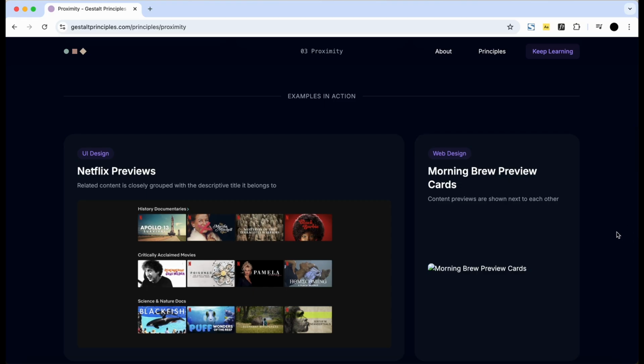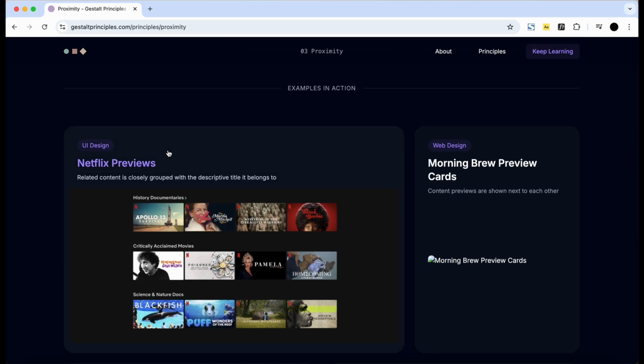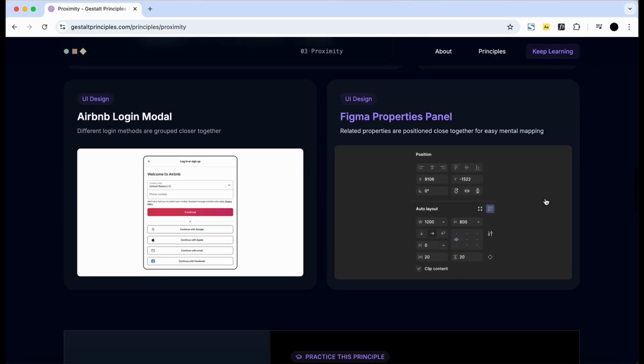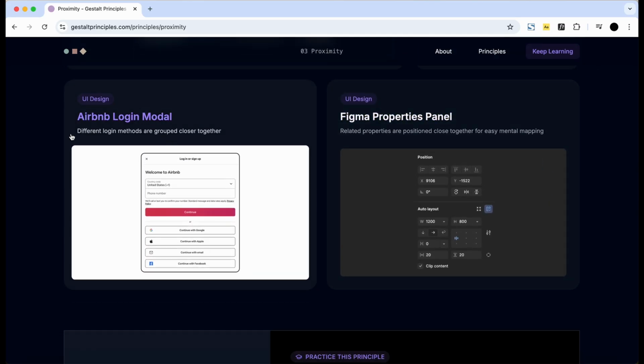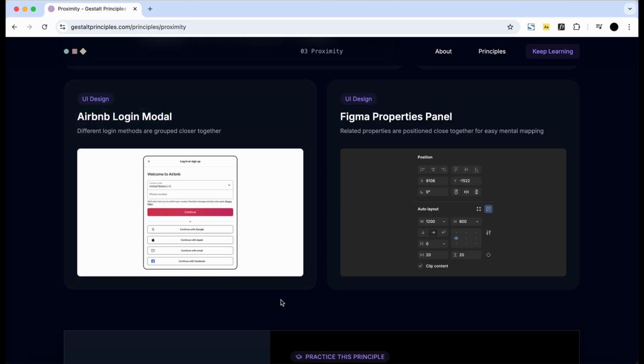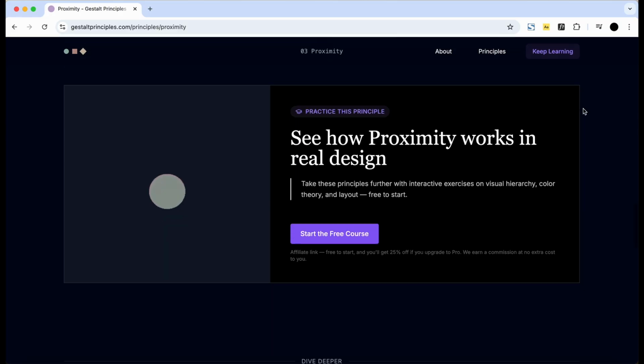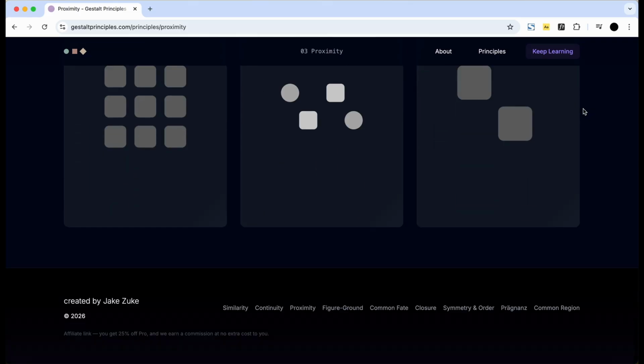Let's scroll down to the examples. So we've got Netflix previews. Related content is closely grouped with the description title it belongs to. Okay, there's a Morning Brew preview here, but that seems to be broken, so that's a bit of a shame. And then we've got the Airbnb login modal. Different login methods are grouped closer together. Yep, Figma properties panel, something we're all familiar with. Related properties are positioned close together for easy mental mapping. Okay, great stuff. On to the next one.